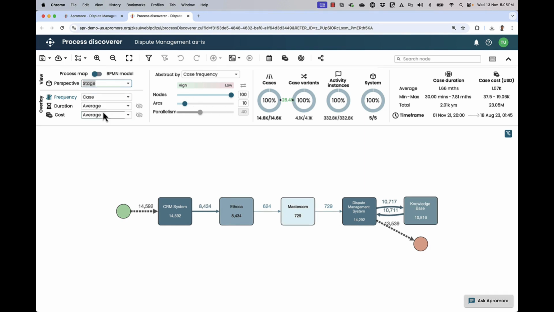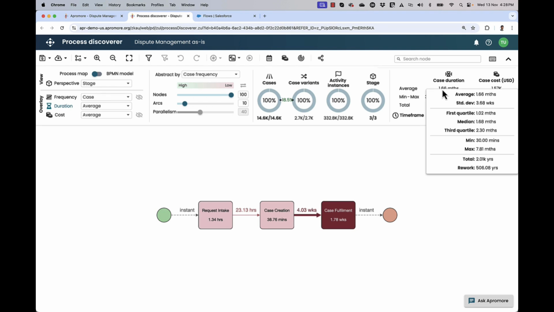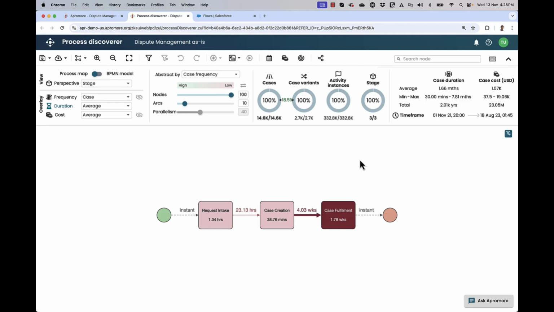If I switch to the stage view, I'll see that the process consists of 3 key stages: request intake, case creation, and case fulfillment. As I overlay the duration statistics, we see that case fulfillment is definitely the longest activity, taking about 1.8 weeks, and there is also a very long waiting time of more than 4 weeks before we can actually execute case fulfillment. That altogether affects the end-to-end journey of our customers, because we see that on average it takes 1.66 months to process a dispute request from beginning to end. And we want to drop down that time to within 24 hours to remain competitive.